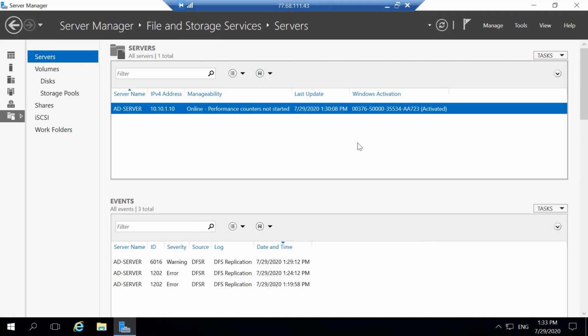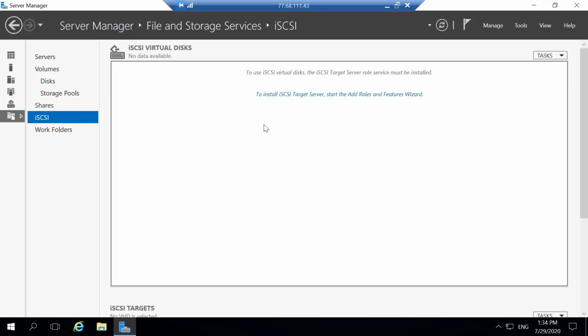Okay, in this next video, we're going to configure iSCSI for the AD server. What that will do is provide storage to nodes inside a cluster, which can then be used for the likes of failover clustering with SQL. So the first thing I need to do is look at the iSCSI target services.